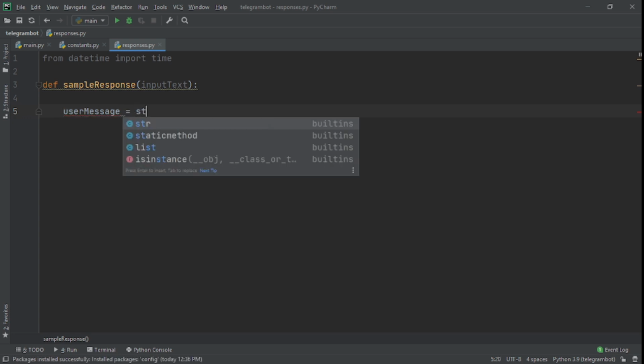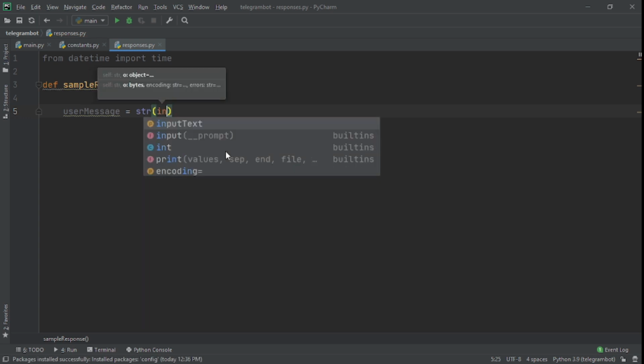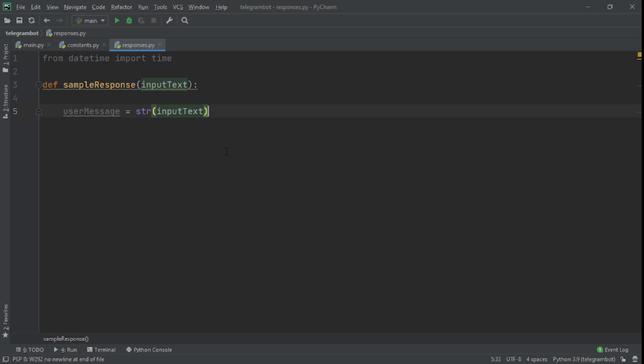We'll set that equal to a string. So what are we going to convert to a string? Because that's what this str is for. We're going to convert input text into a string.